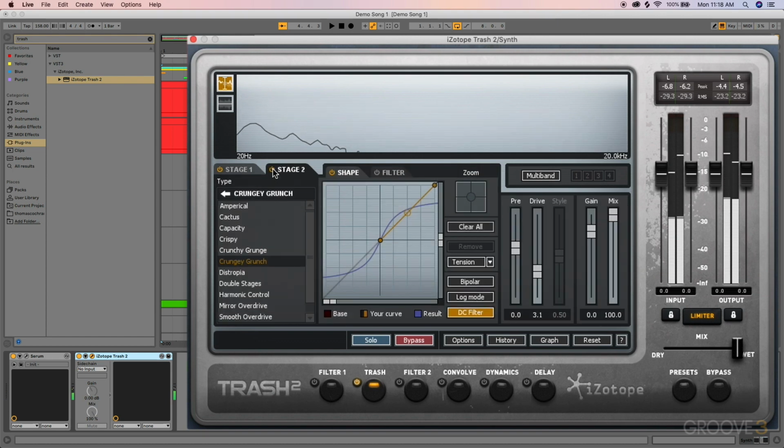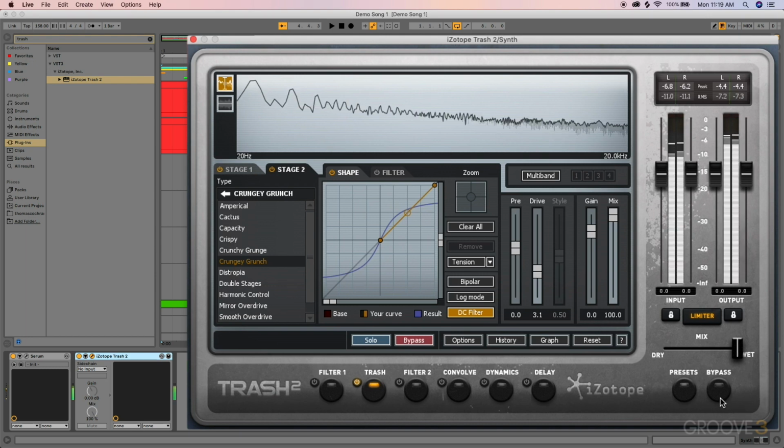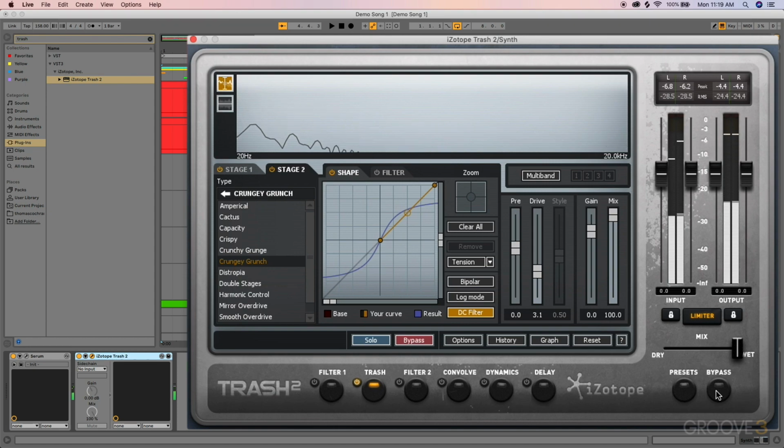So by stacking these different distortions, we get a very intense distorted effect but we also keep a lot of the cleanness of our overall signal, which is what we're going for with this type of bass sound. So it's still nice and distorted, but we still have that nice low end.